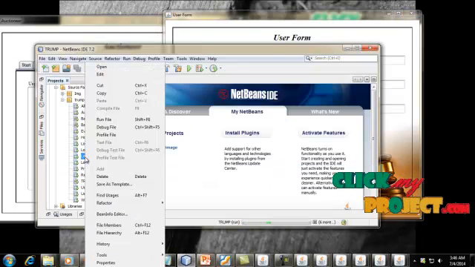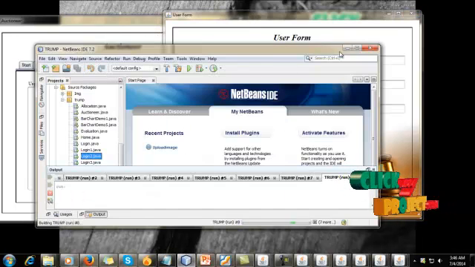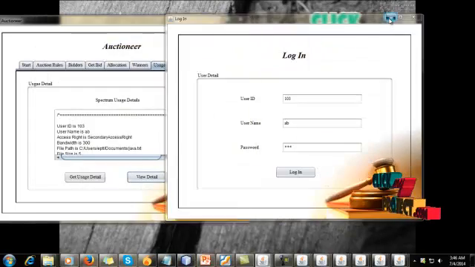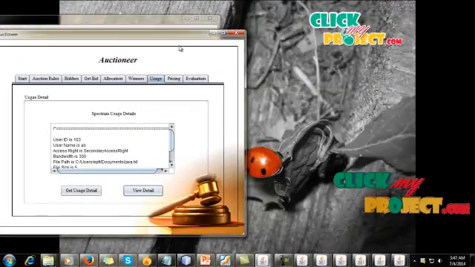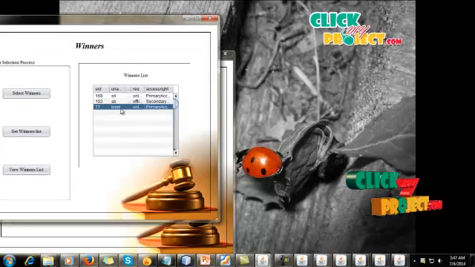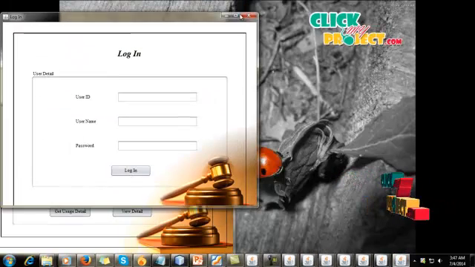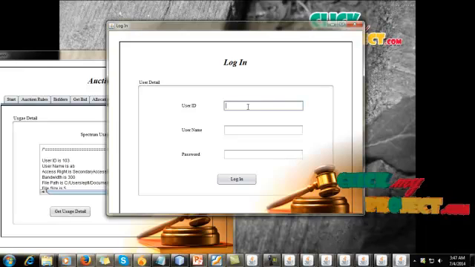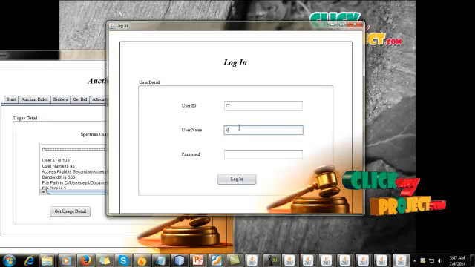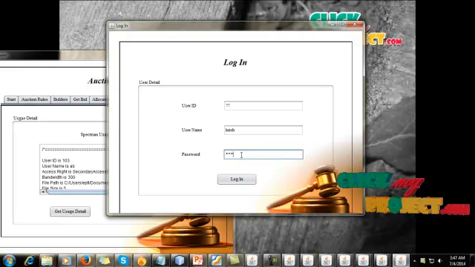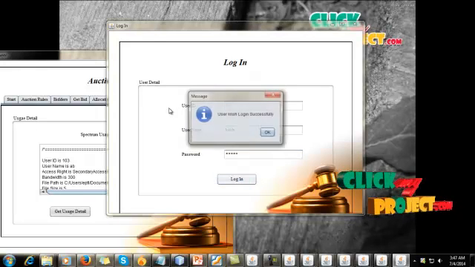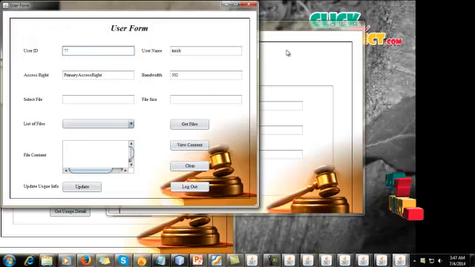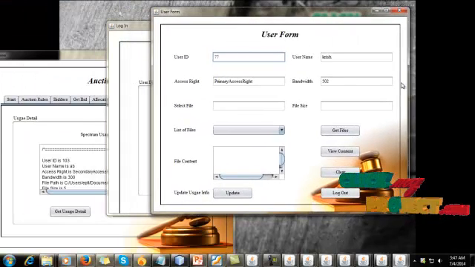Still one user has to utilize the allocated bandwidth. For that, here we are going to log in. Another user ID, username and password. User login successfully. The access right and the bandwidth are shown here by clicking select file.